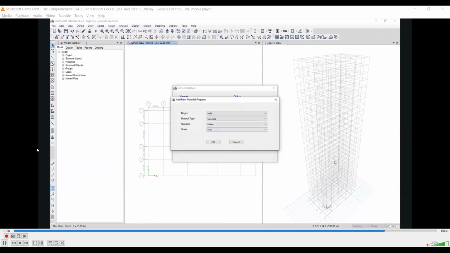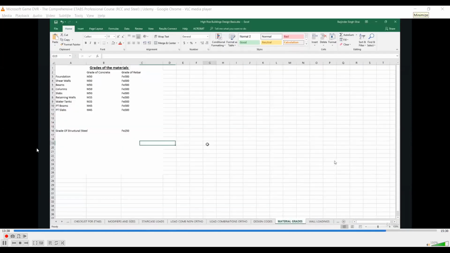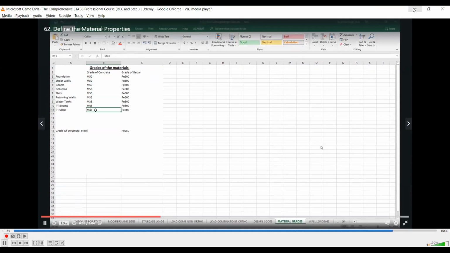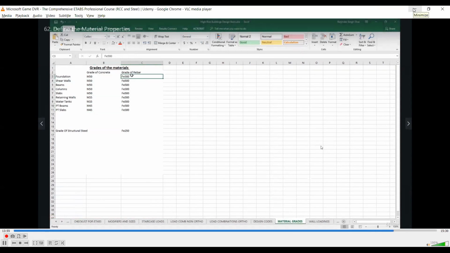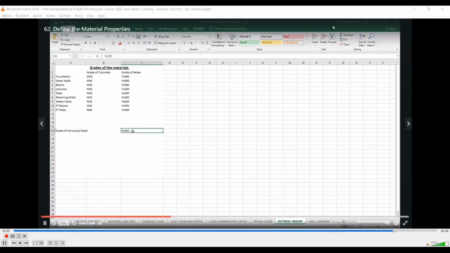Now we have already shortlisted what exactly will be the material grades in our structure. So the grade of concrete for foundation shall be M50, shear wall shall be M50, beam shall be M50, columns and slabs will also be M50. Retaining wall shall be of M35, water tank shall be of M35, PT beams and PT slabs, if they are to be modeled in our structure, shall be of M45. And grade of reinforcement shall be FE500. Grade of structural steel, that is structural steel sections, if need to be modeled or if need to be used in our structure, shall be of FE250 grade.